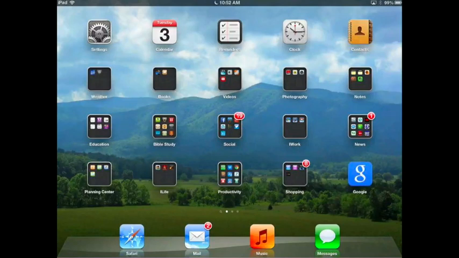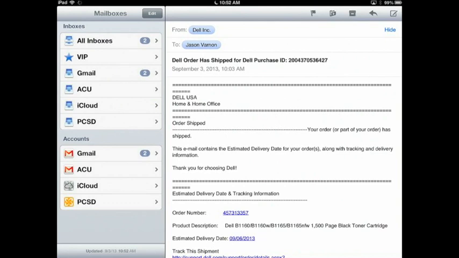Unless you go in and configure the settings differently. So once your Mail account is set up, you would just click on the Mail icon and you would go into the application here. And you can see there on the left all of my inboxes and all of my accounts.